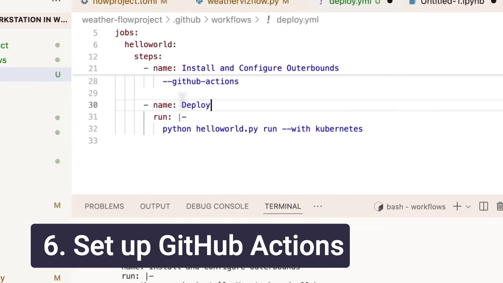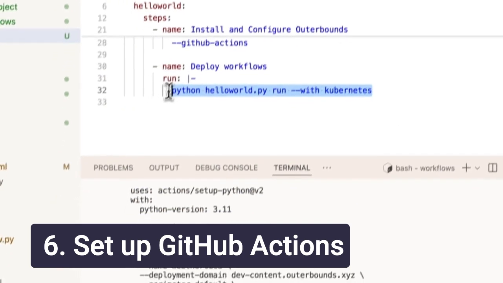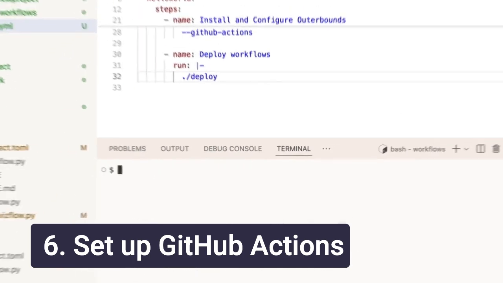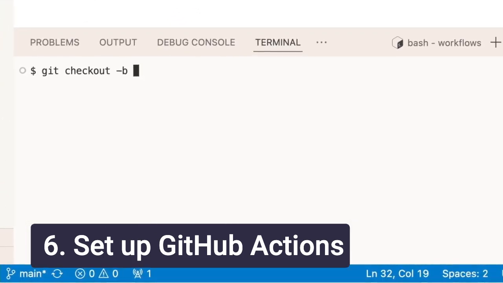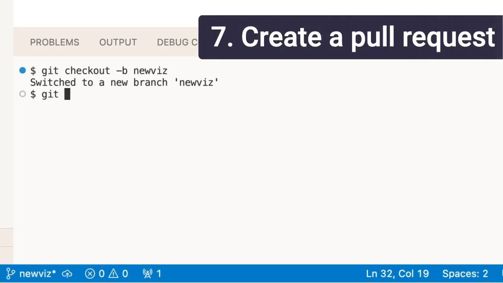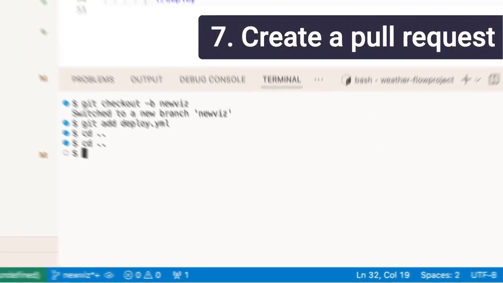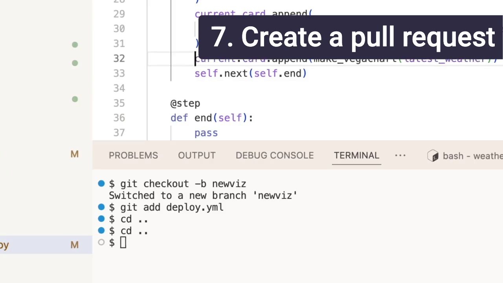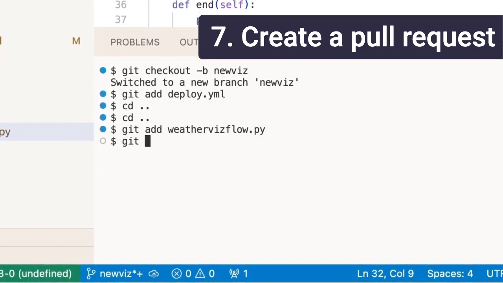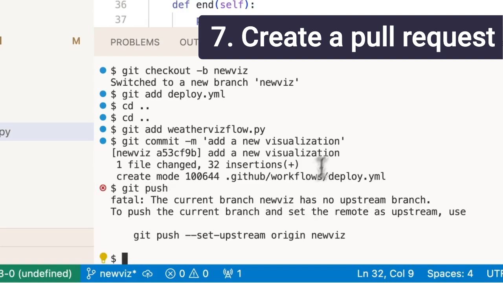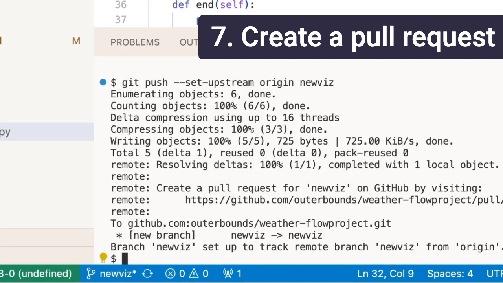Especially it handles the authentication with the platform. We don't have to worry about it. And here we can deploy the flow. We have the deployment script included in the repo. Now let's create a new branch here, new viz. And let's add these files in our new branch. And let's enable some visualization to just demonstrate something interesting that could be happening on our pull request. And let's push this branch to upstream.